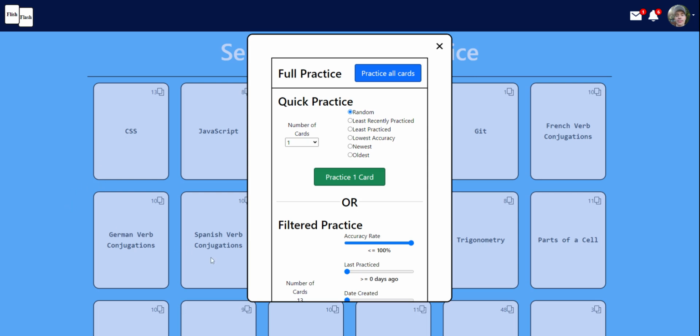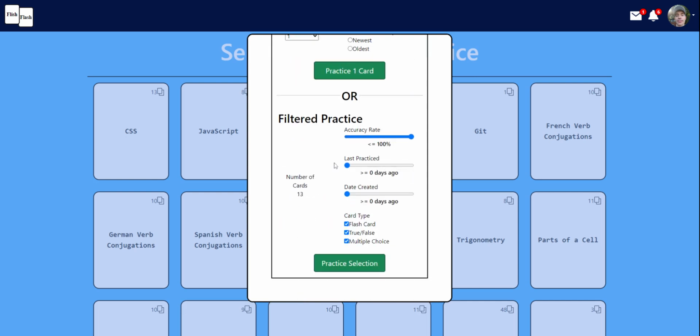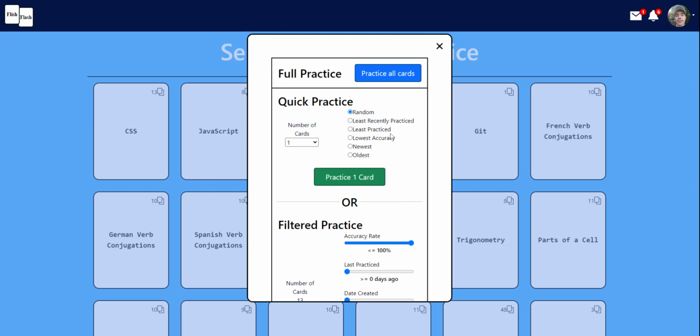And you do get to customize how the practice session will go. So you can either practice all of the cards, do just sort of a quick practice of a small section. You can filter it based on things like the least recently practiced cards, the newest, oldest, that kind of thing. Or you can do a filter practice that just filters out based on how long it's been since you practiced it, the accuracy rate for that specific card across all your practice sessions, or when you created it, or what type of card it is. In this case, I'm going to go ahead and just do a random selection of 7 cards.